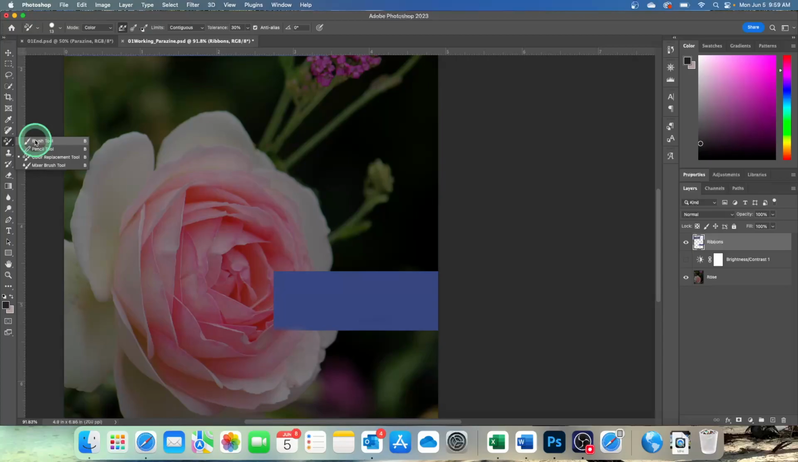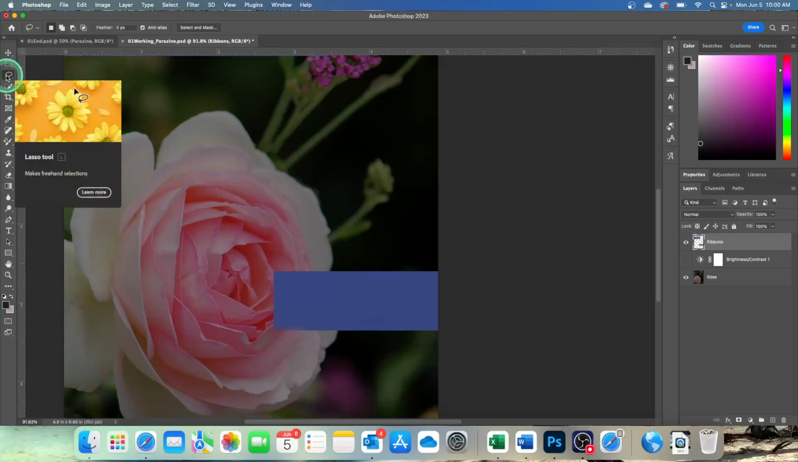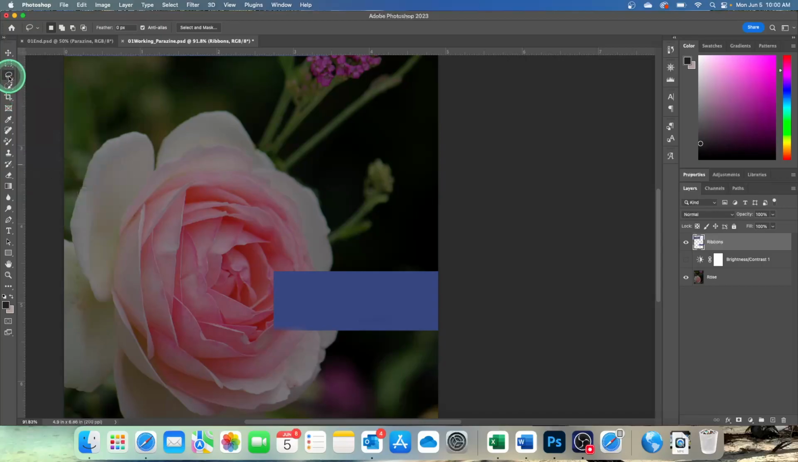So we're going to use the polygonal lasso tool to remove a triangular notch from the color bar so that it matches the ribbon at the top of the card. So when we go up here, this looks like a lasso. Right now it's just on the lasso tool. So I right click and I'm going to select the polygonal lasso tool.